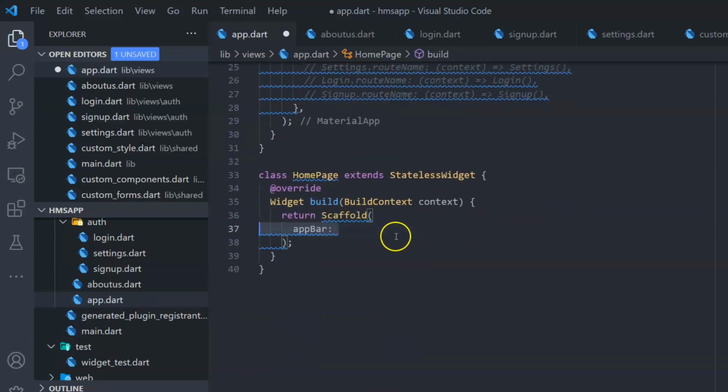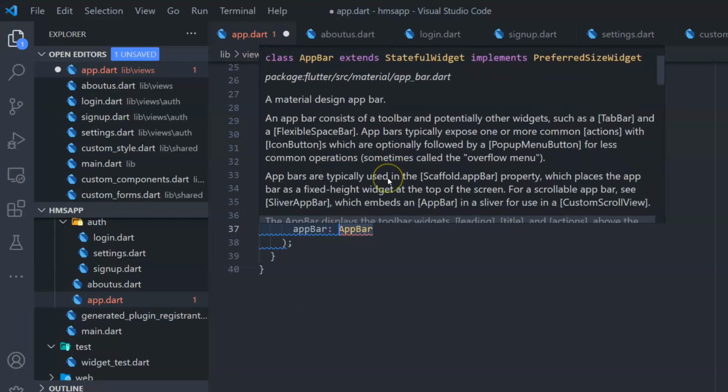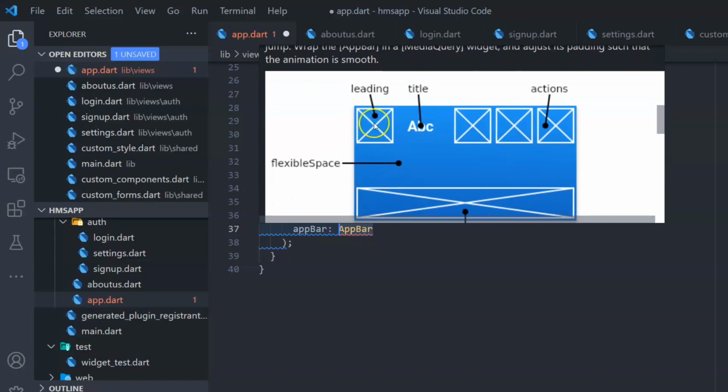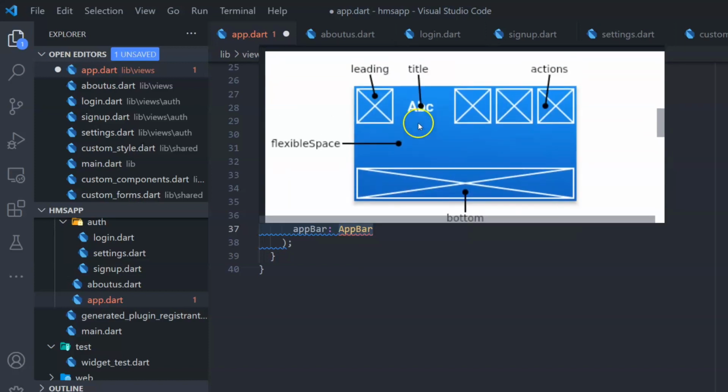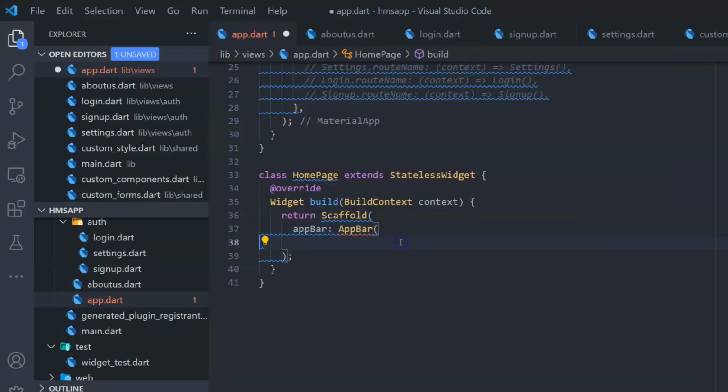So let me include the app bar here. App bar again is of type app bar. Now app bar is another widget. As you can see, if you browse through the documentation, you will see what app bar has. It has a leading, a title, and the actions button at the top right corner. So it lays out your app structure very nicely. This is the reason I'm going to choose app bar.